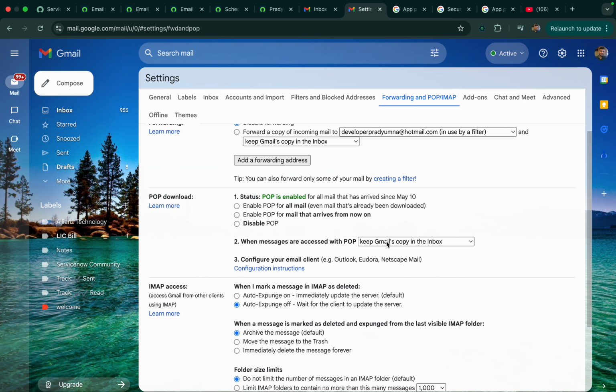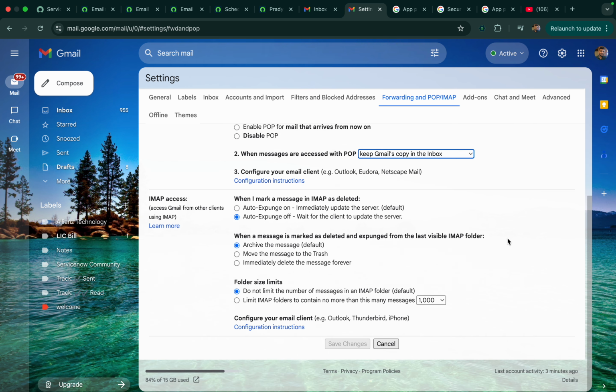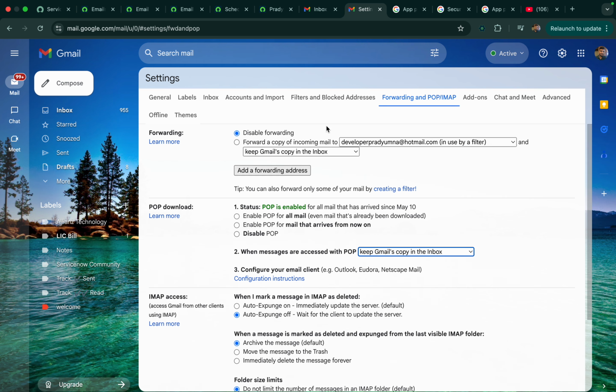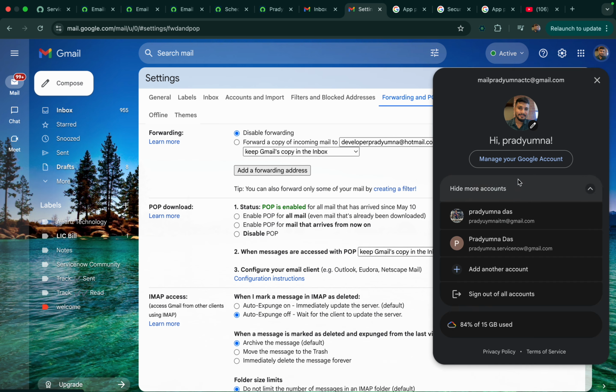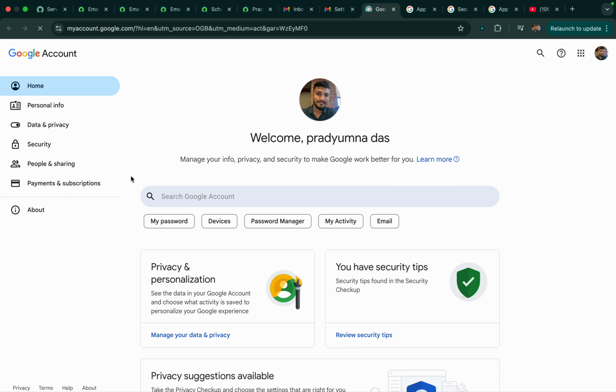Before that, make sure you have selected keep Gmail's copy in the inbox. This will be auto selected. So this is one configuration you have to make in your Gmail account. Once you are done, the next step is to go to your manage account. There, make sure your two-step authentication is done.